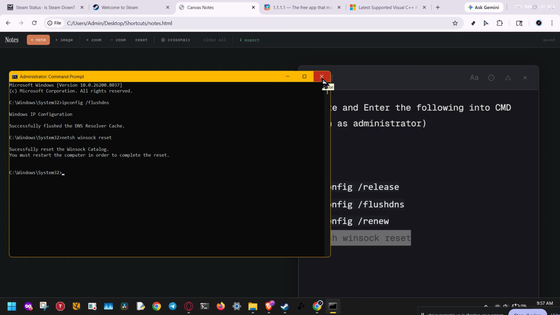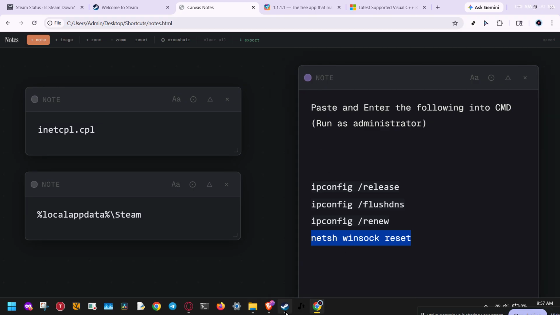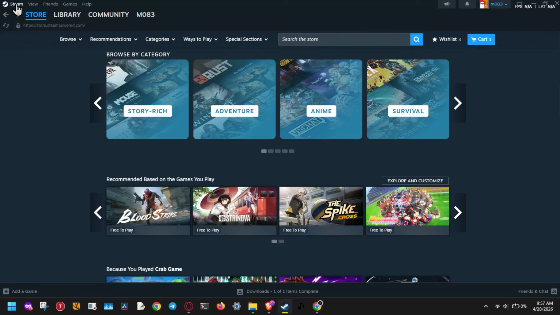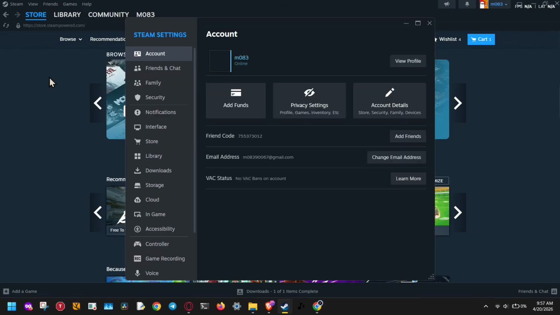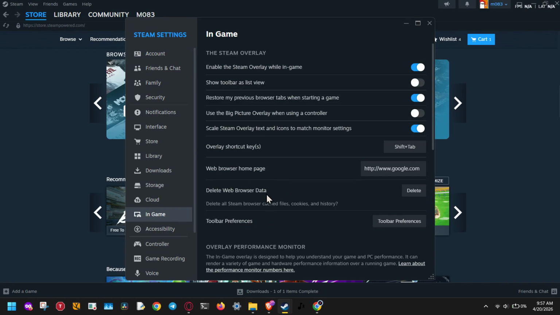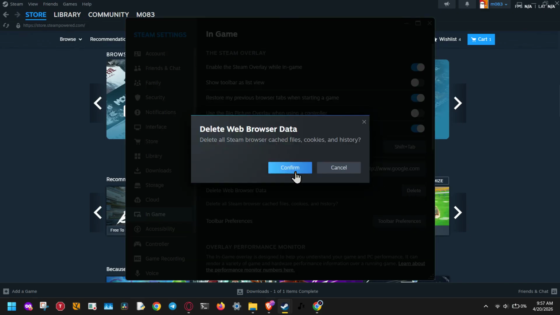Now let's clear Steam's web cache, because if the built-in browser cache is corrupted, Steam can refuse to load anything web-based at all. Open Steam, click Steam in the top left corner, then go to Settings. In the Settings menu, click In-Game and look for Delete Web Browser Data. If you see the option to clear browser cache or cookies, go ahead and remove that data. This can fix pages that are stuck loading or displaying an error.